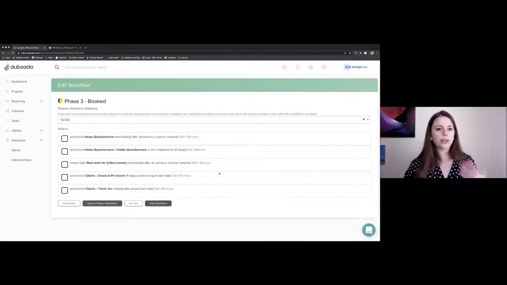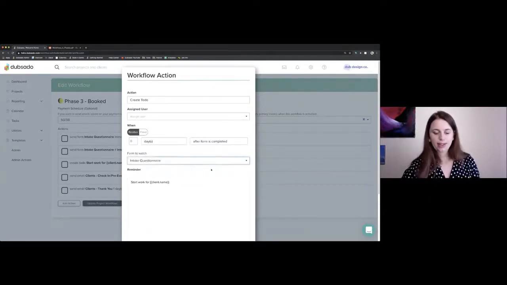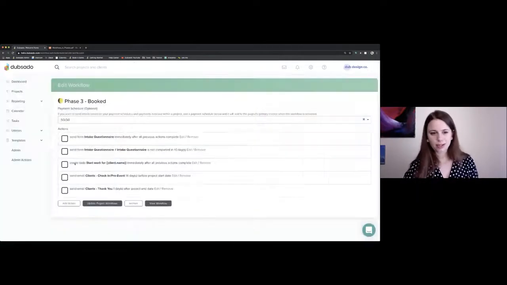Okay, so this phase 3 workflow is going to start with sending the intake questionnaire immediately after all previous actions. That's still fine. So it'll start right away as soon as it's applied. And we have a reminder there, and I triggered this incorrectly when I was setting this up. Good catch. Let's see, after form is completed. So after they complete the intake questionnaire, we want the to-do to start the work.